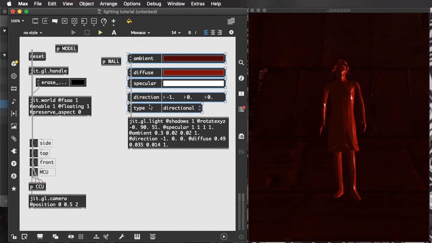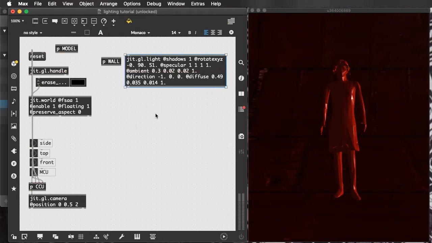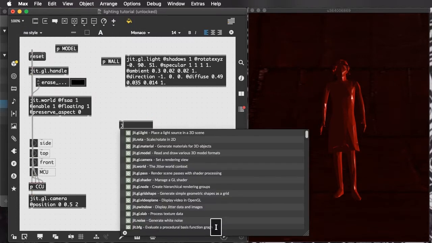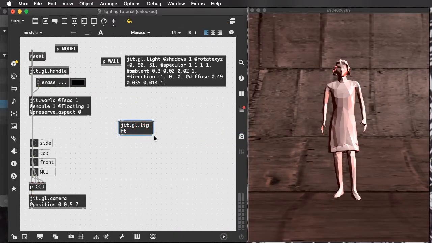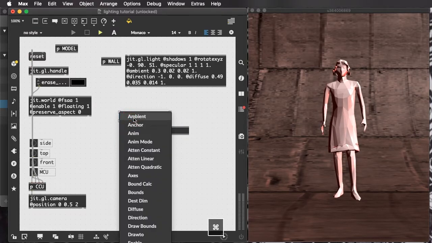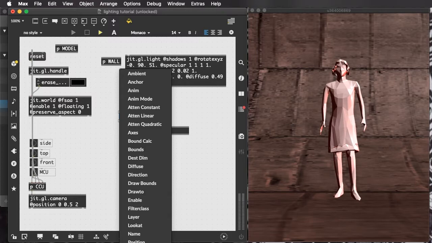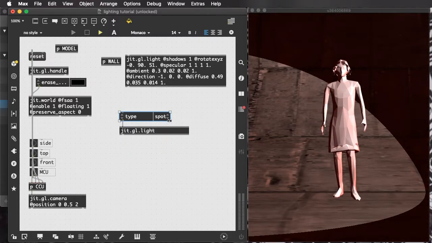And we can get rid of our attrui if we're done with them. Now we have a nice compact programmed light. So let's make another one. And this one is going to be type spot. And we can immediately see what that does.